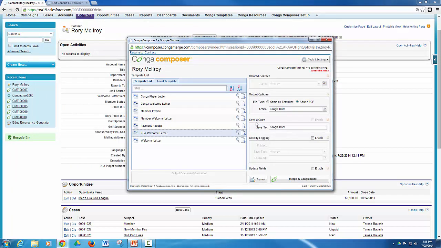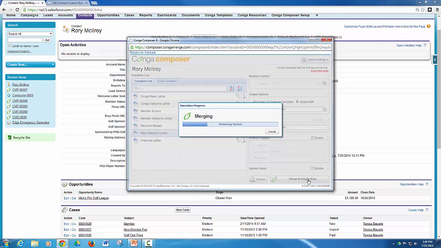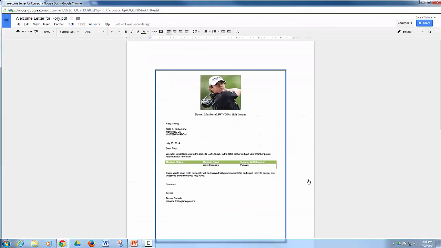All right, so now you can see in the Save a Copy feature, it selected Google Docs. And then below here, you'll notice our button here now says Merge in Google Docs. So let's go ahead and run this and watch it create a Google Doc for us. So Conga is gathering all the data from the master object here, and it's going to generate a Google Doc for us. All right, there you have it. So right on the fly like that, it just went ahead and created that Google Doc for us by using that specific parameter. All right, that's pretty cool.